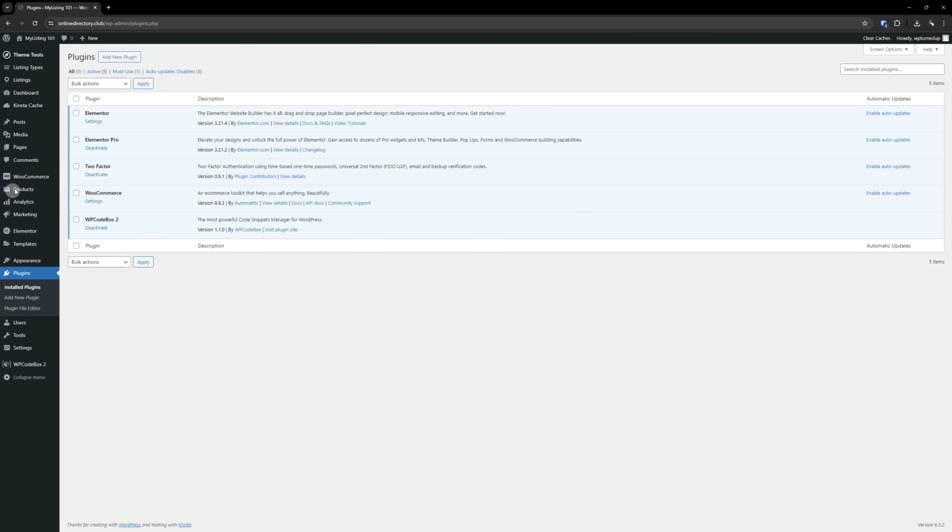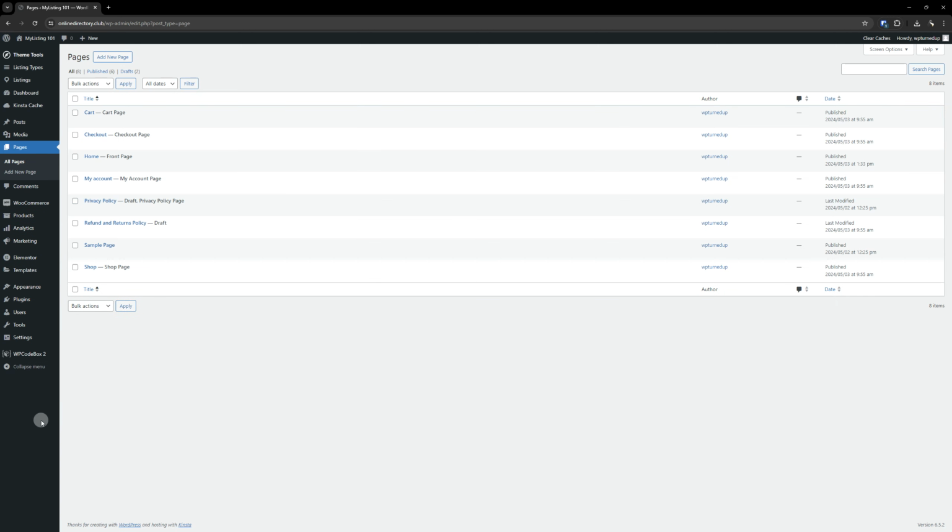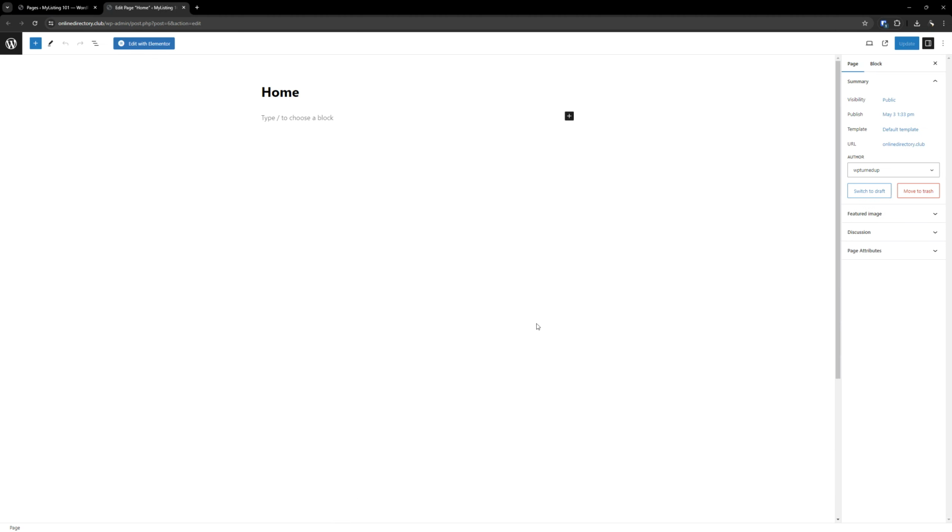All right, so we need a page, right? We need a page to get to the Elementor settings. And so I'm going to go over to my pages, and we'll just go ahead and work with the home page here. So let's just edit that with WordPress. And then we need to click on this edit with Elementor button at the top. That gets us into our editor.